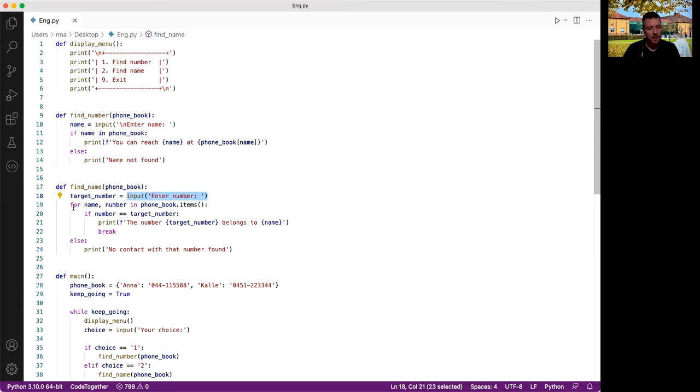And then what we do is that we say that, all right, so now we know what number to look for. And here we say that, all right, from our dictionary, I want all the items. So what this will give us is each of these entries, key value pairs, as a tuple, one at a time. So the first time we get Anna and her number, the next time we get Kalle and his number. And what we do here on this line is we also at the same time do a tuple unpacking. So we store that information in name and number.